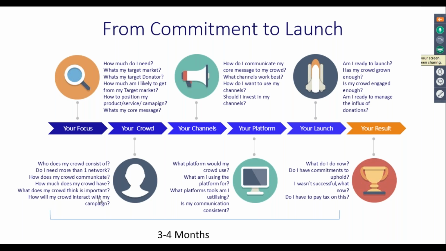Next, then you have to move on to your platform. Now, this is separate to your communications, where your platform determines which crowdfunding campaign platform am I going to be using?